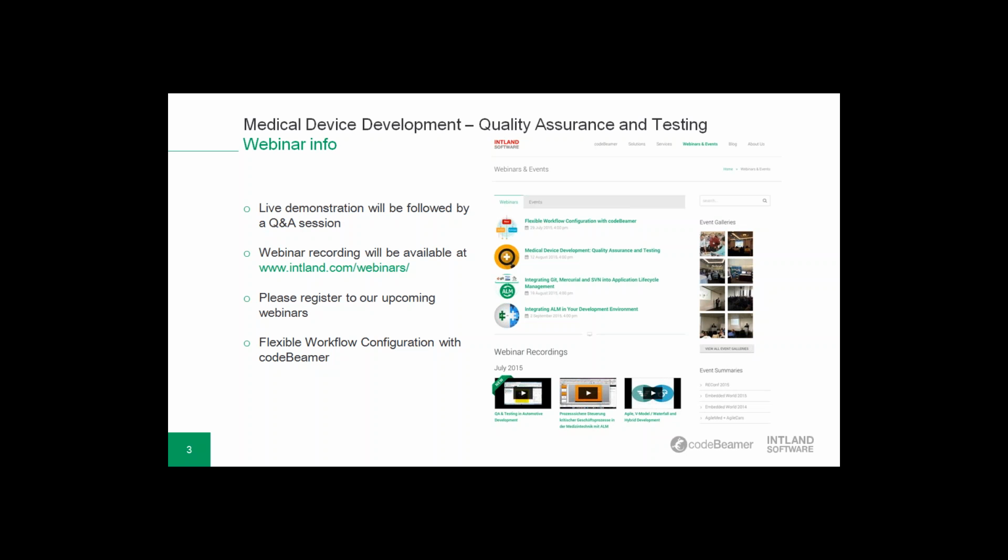Last week we talked about flexible workflow configuration with codeBeamer, where you can configure your work item fields according to your processes and all the workflow, as well as set up guards and e-signatures which fit your requirements and suit your internal processes best. So also feel free to check out the recording of the last webinar as well.